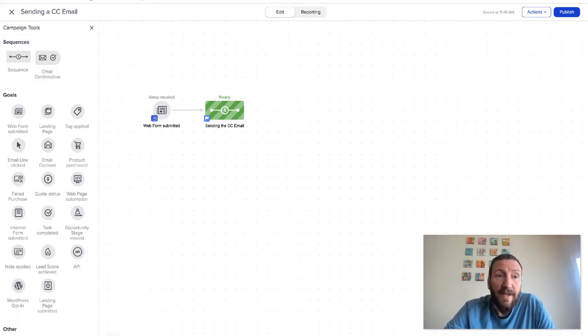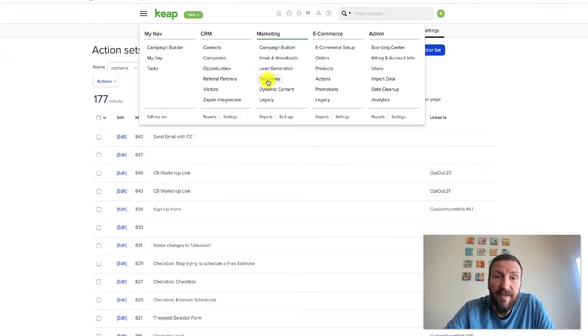Now, I recognize that not everyone will have this templates section. That probably won't work for some versions of Keap, right? If you're not on Max Classic, if you're on Max, or if you're on Pro, or if you just don't see this template section, then that might not be an option for you.